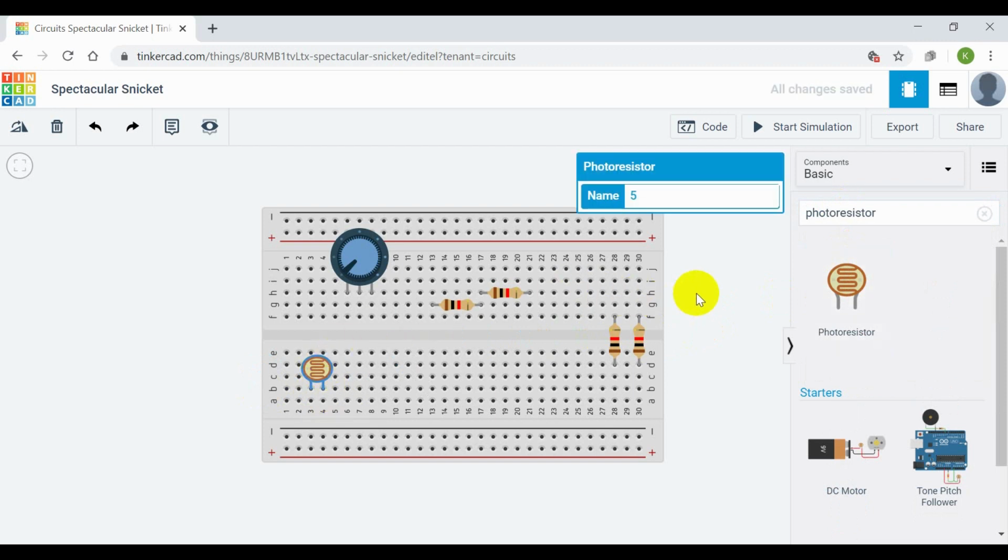So here you check the name of a component. Photo resistor component name is 5. Why? Because 1, 2, 3, 4 like that, one by one, the component names.